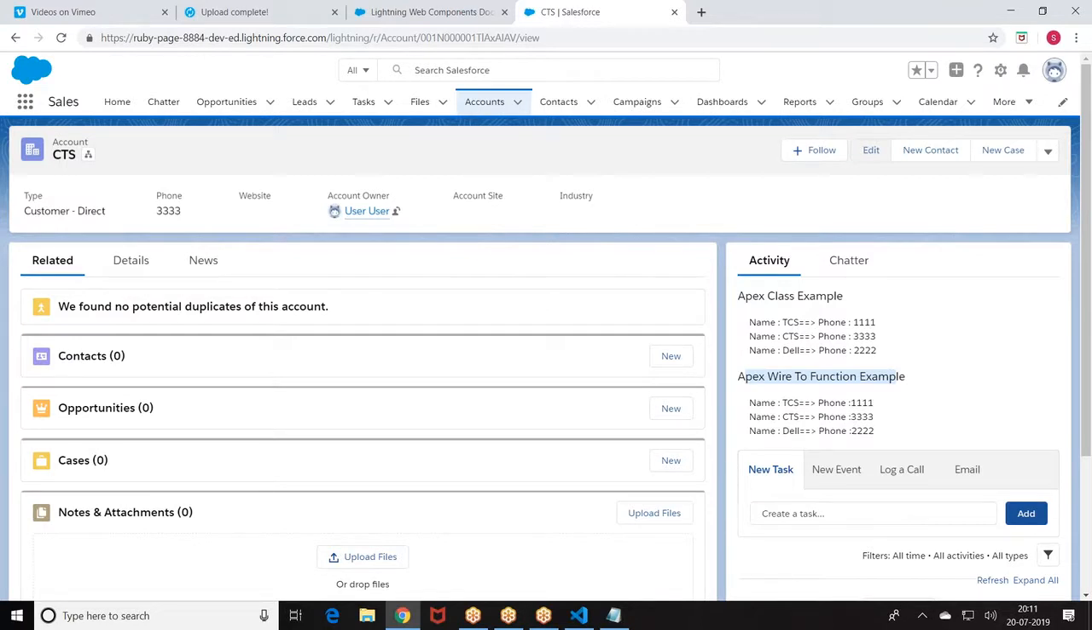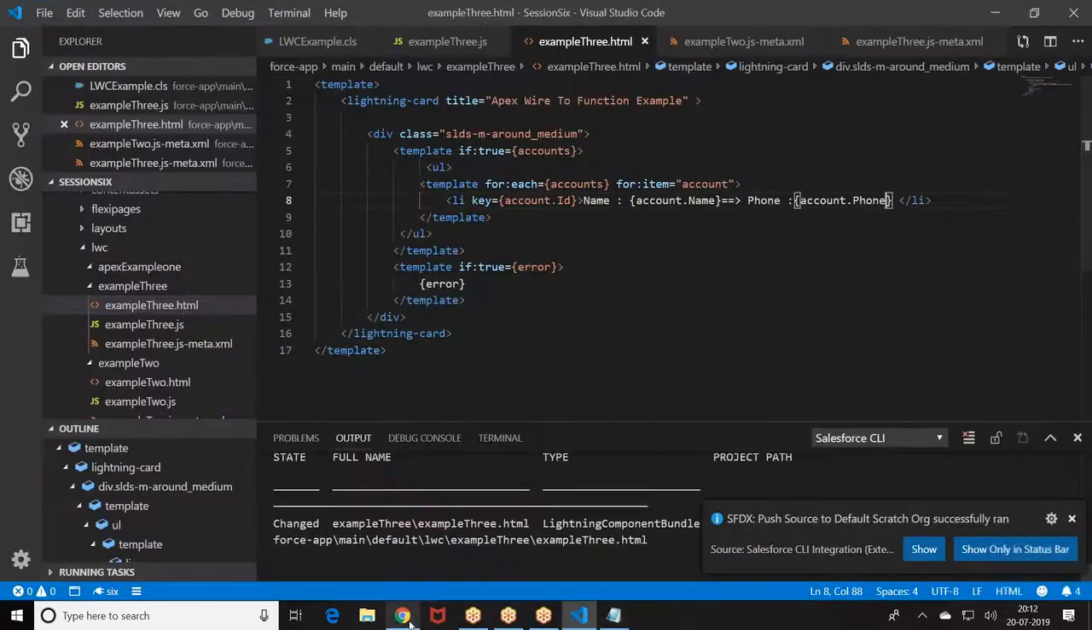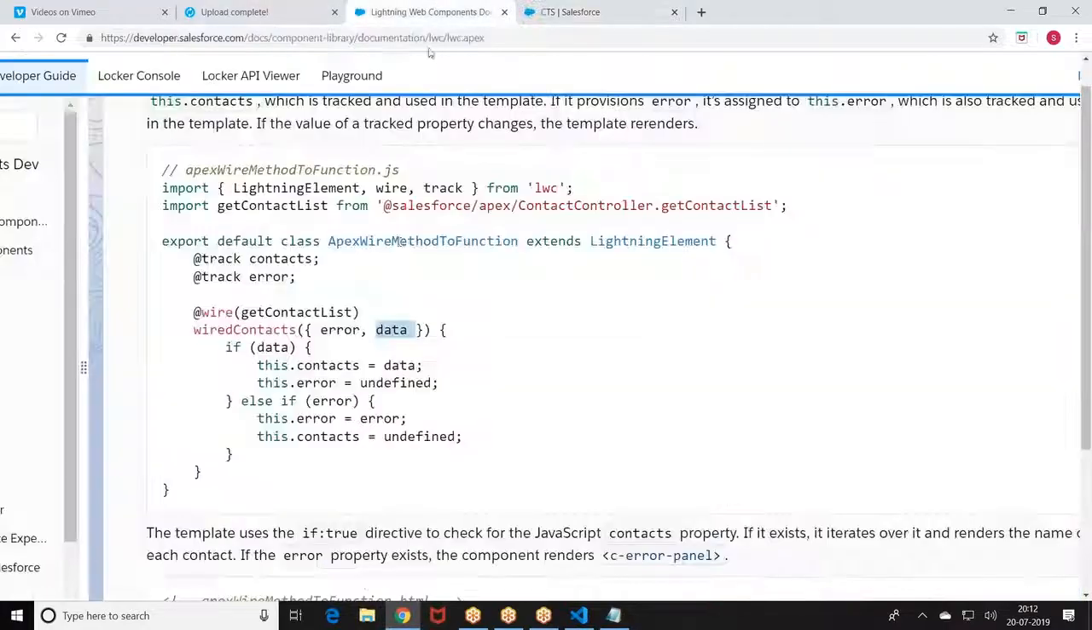I don't want the Apex class method to be invoked directly. I want the Apex class method to be invoked when an event occurs. So how to invoke an Apex class method when an event occurs? So let us see the story. The third one, invoking Apex class method when the event occurs.